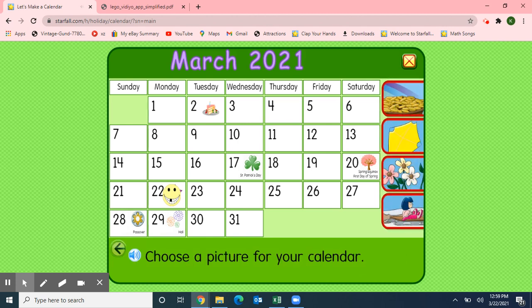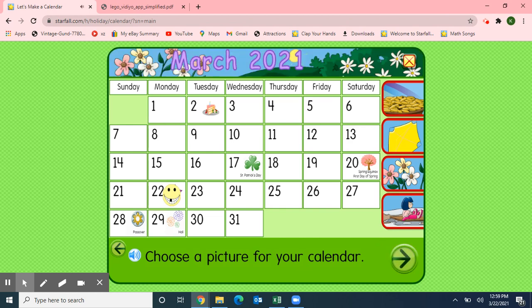Next, I'm going to choose a picture to decorate our calendar, and I decided to choose the picture with the flowers that looks like spring. Now our March calendar is complete.